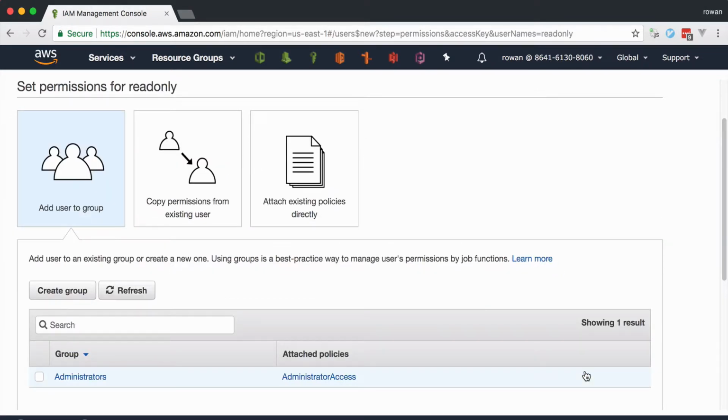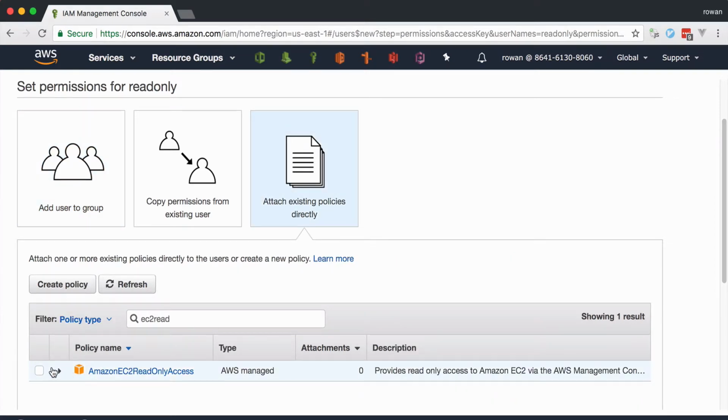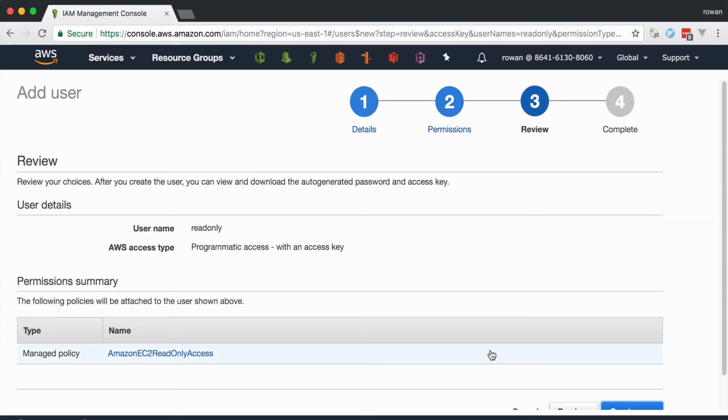Next, I'll attach a policy directly to the user. Usually you'd attach your policies to groups and then put those users in groups, but because we just want to get up and running quickly, we're going to attach them directly to this user. We're also going to take advantage of the EC2 read-only policy. Depending on the visualization, the exact permissions you add may be slightly different to this.